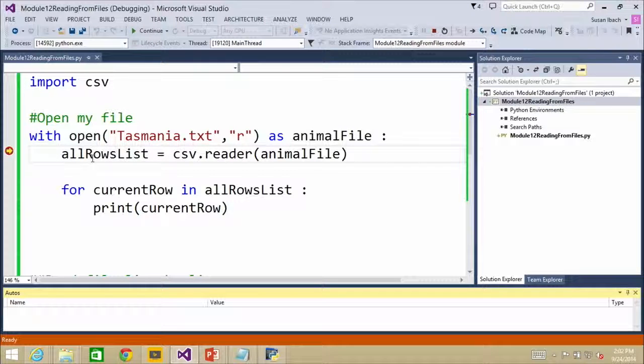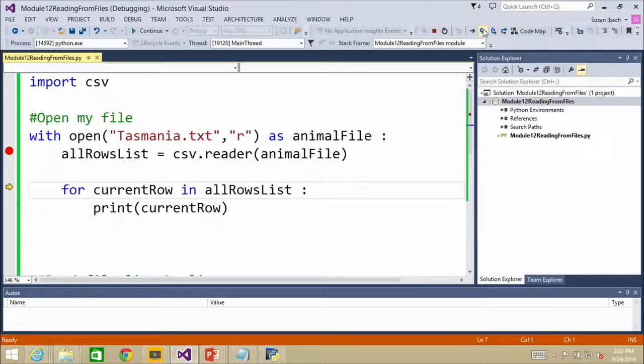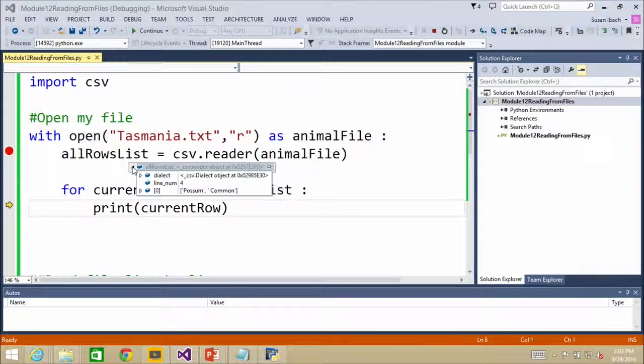The line is about to execute, about to read the contents into my variable. Then it goes into my loop and prints the current row on the screen. Now this time I think it's actually working. Now you can see the value of current row is Tasmanian emu extinct. The next time I execute, the value of current row is Tasmanian tiger extinct. And this time, let's see. There we go. Now I can actually see the different values, possum, common, and so on.